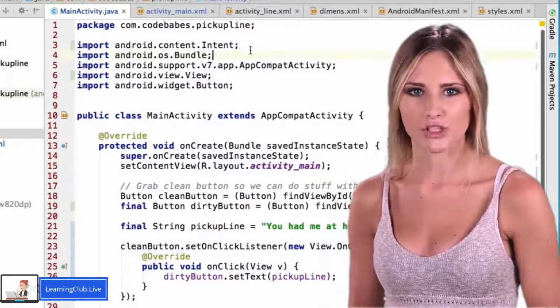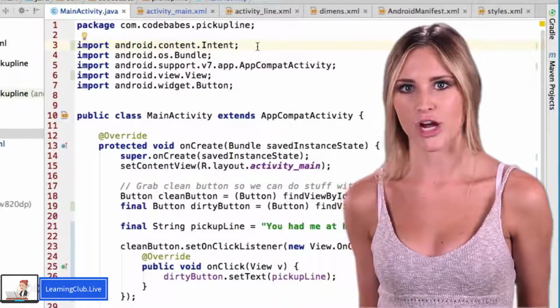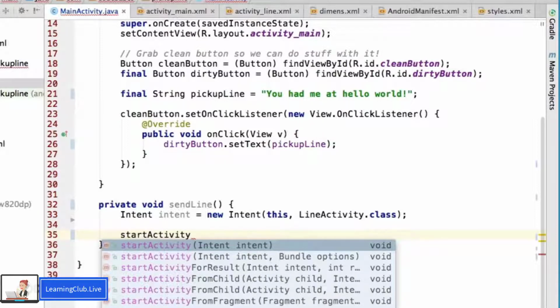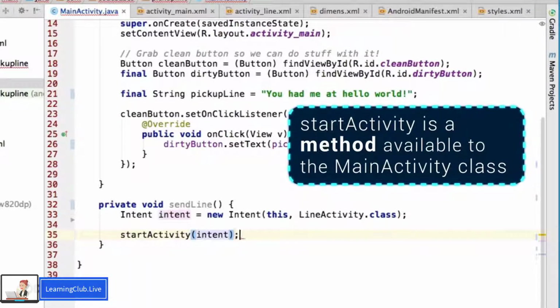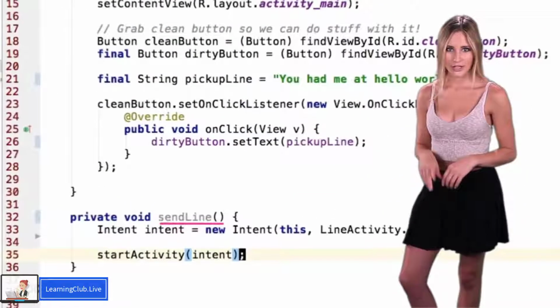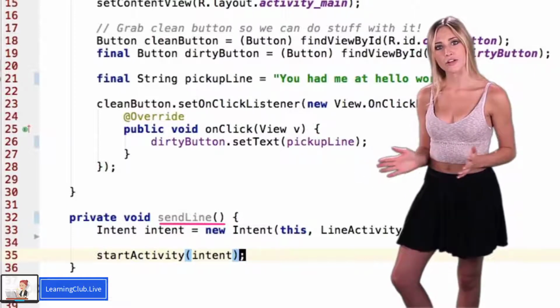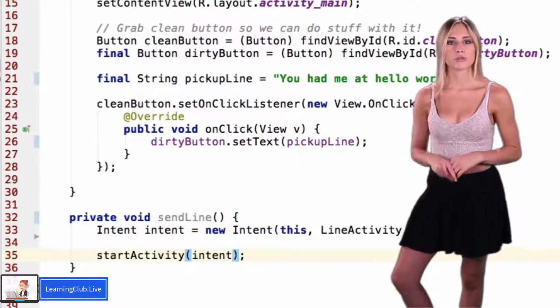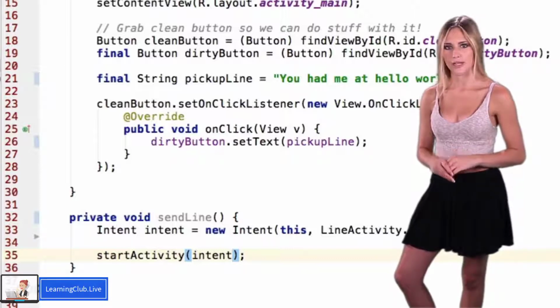But just creating this new intent object isn't going to get the job done by itself. We need to run the startActivity method and pass this intent into it. That's what will almost get the ball rolling, but still one more step. See the method name sendLine is grayed out? Whenever you see that, it means the method or variable hasn't been used. In programming, you want to use all the methods and variables you create.